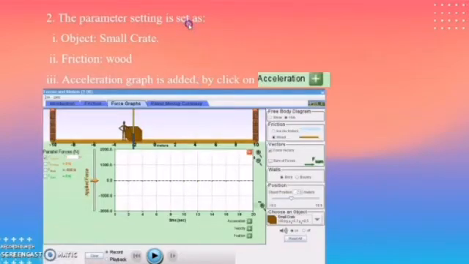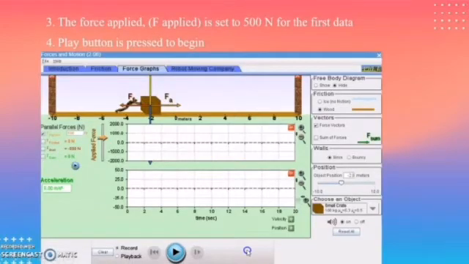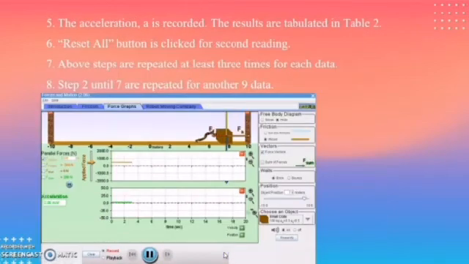Secondly, the parameter setting is set as object, small crate, friction, wood, and the acceleration graph is added by clicking on this acceleration button. Then, the force applied is set to 500 Newton for the first data, and the play button is pressed to begin. After that, the acceleration is recorded. The results are tabulated in Table 2. The reset all button is clicked for the second reading. The above steps are repeated at least 3 times for each data. Lastly, steps 2 until 7 are repeated for another 9 data.